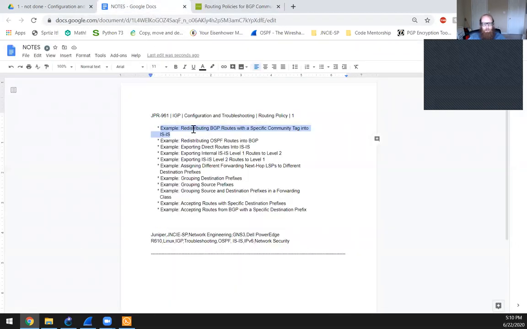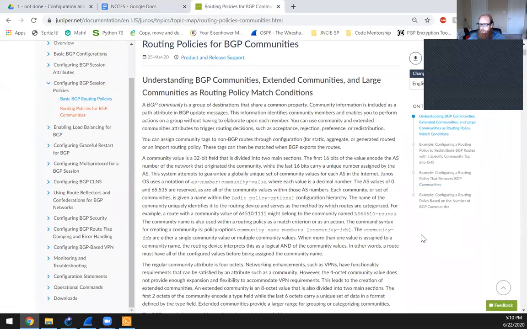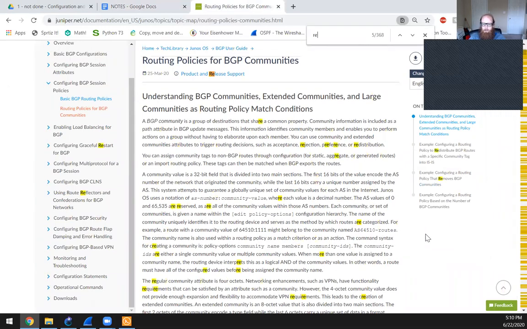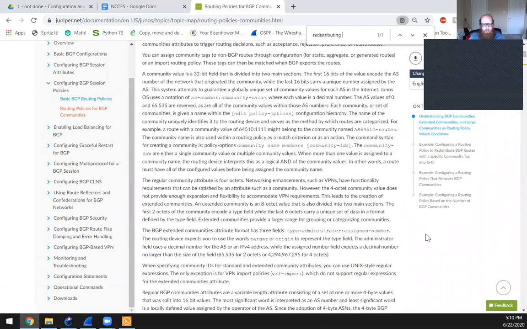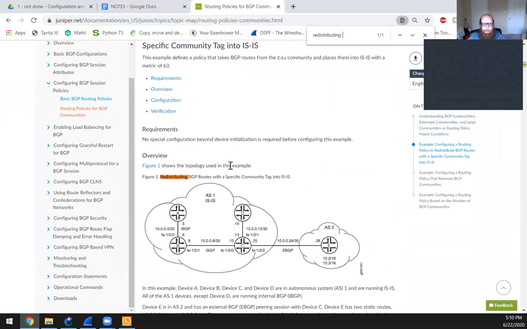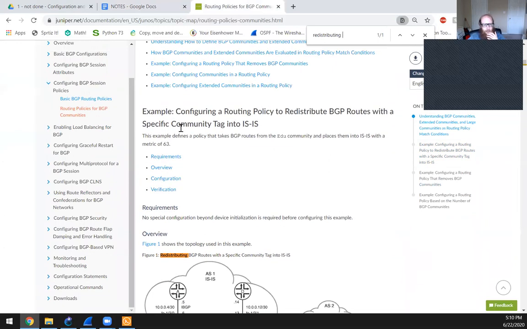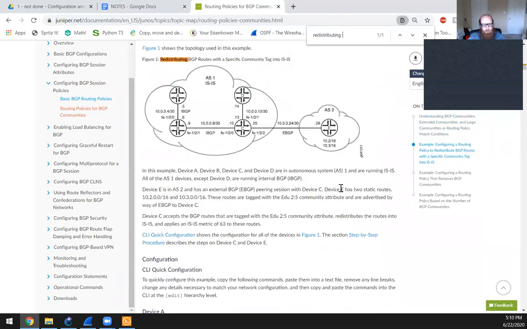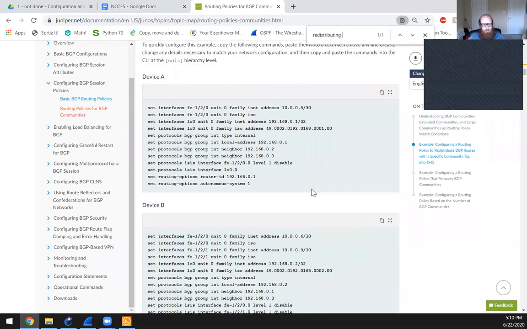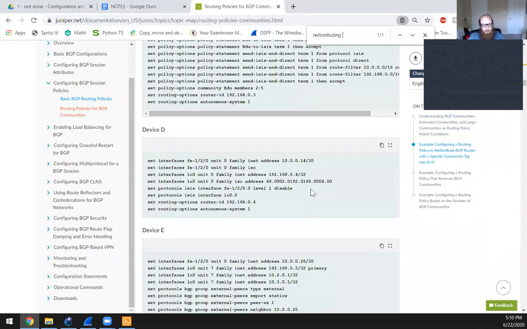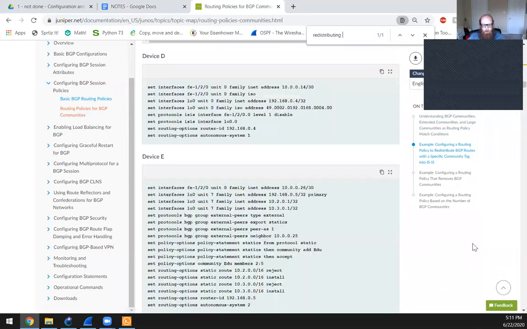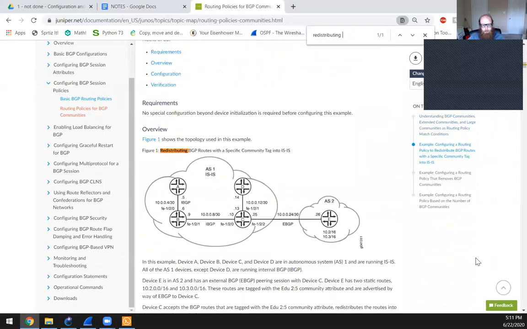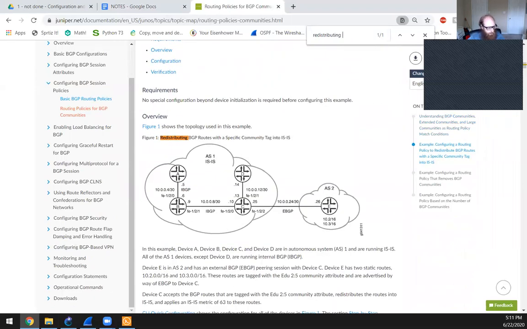So the first one is redistributing BGP routes with a specific community tag into IS-IS. So yep, it's this one right here. So yeah, we can do this one. Why don't we just do this one? It should be pretty easy. We just need another router, so let's set up another router.